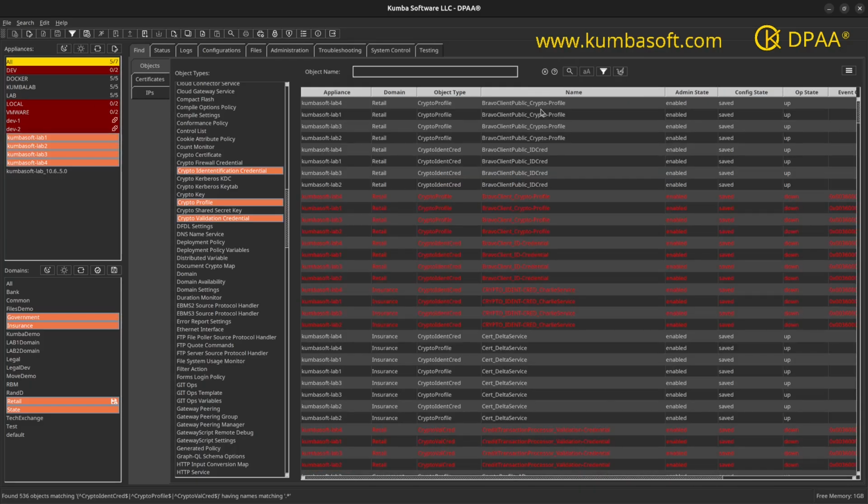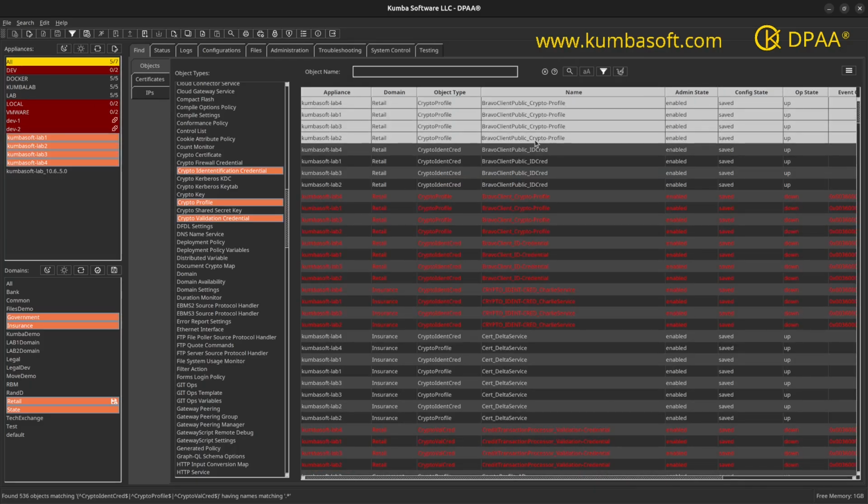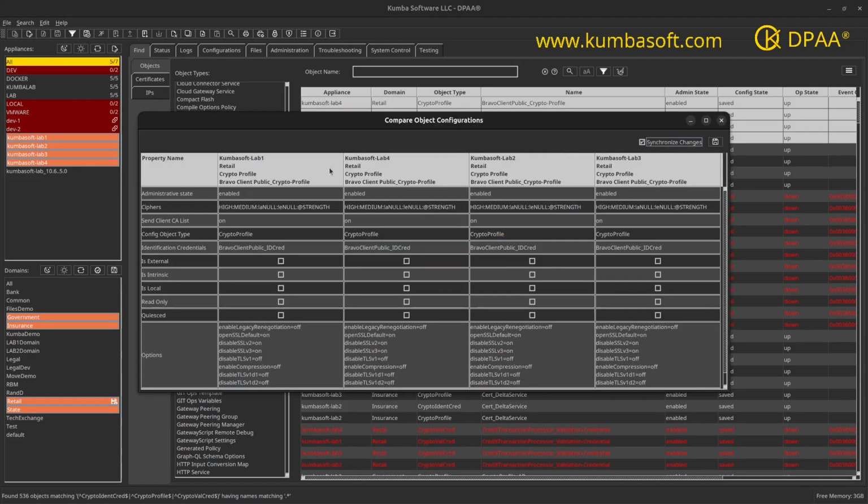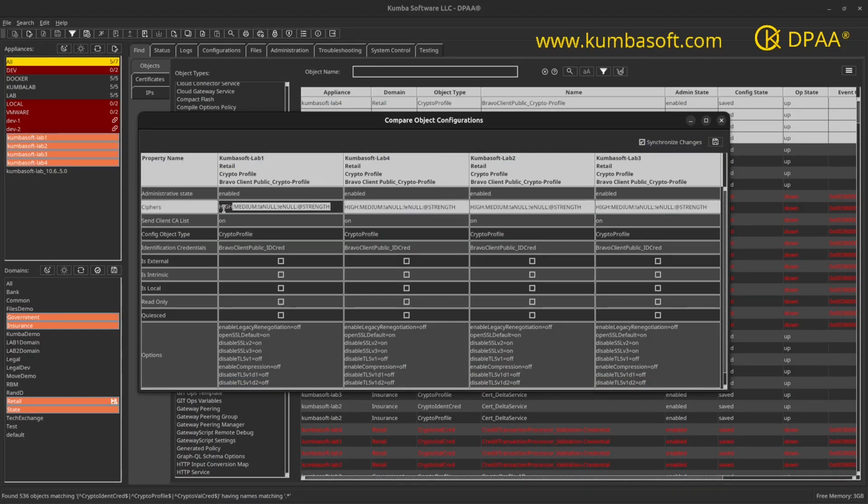If I run this again, you're going to see, oh, it's not modified anymore. Well, that's because I changed it right back to the way it was. And if I open the selected objects now, you'll be able to see that it no longer says just medium. It's back to this previous cipher string that we had in there, restored from that arbitrary snapshot date that we had created for that object.